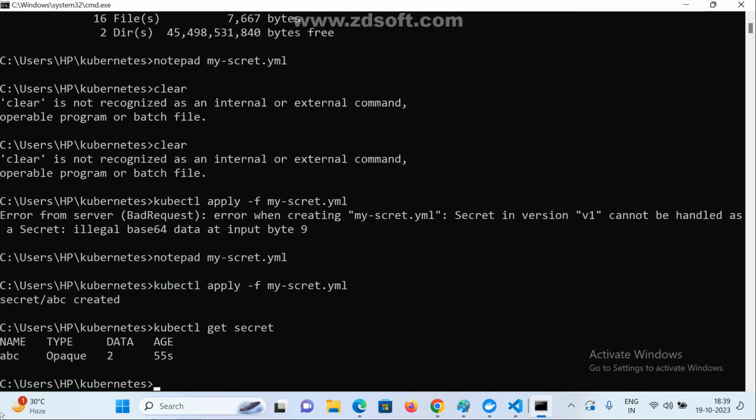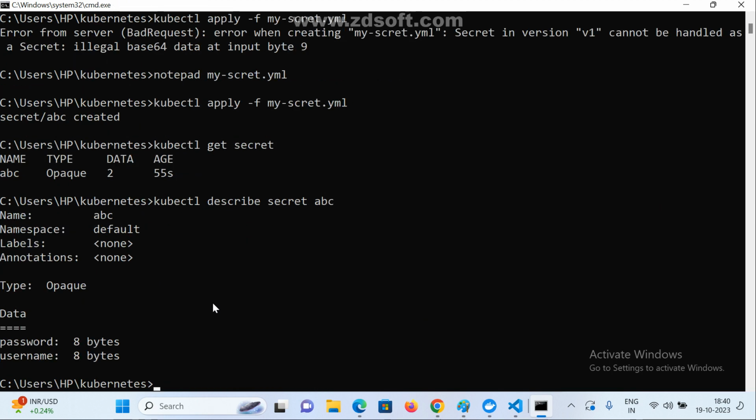kubectl get secret. What is my secret name? ABC. Now kubectl describe secret ABC. Now if you see here, what is the data, password?